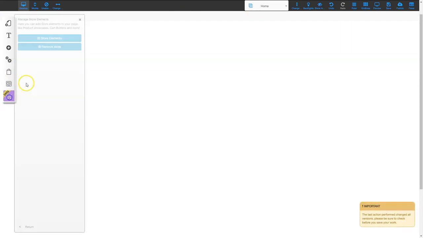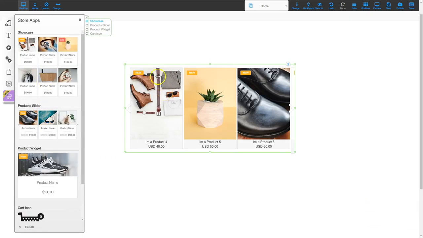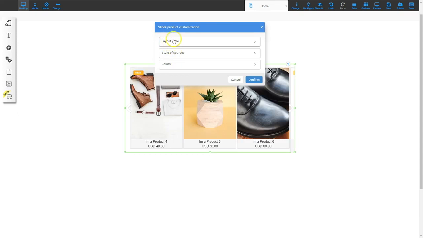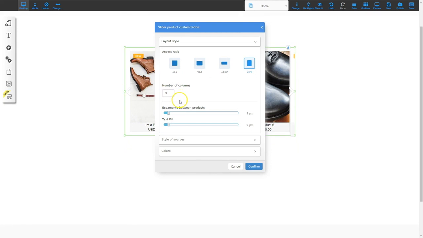So I'll go to the shopping cart, to Store Elements, and we'll go to Product Slider. On this element, we have products that will slide across the screen. So if I right click it and go to Appearance, I have a layout style, which allows me to choose what the style of the layout looks like.